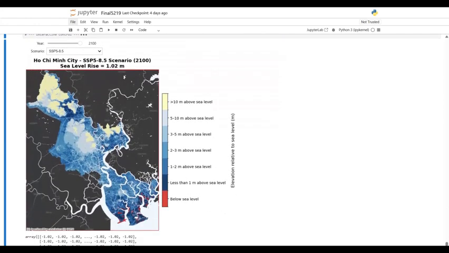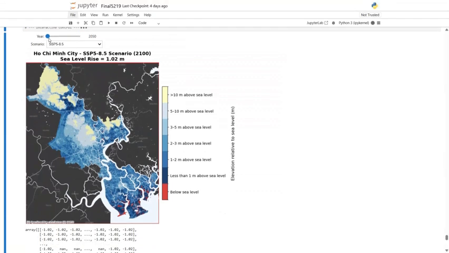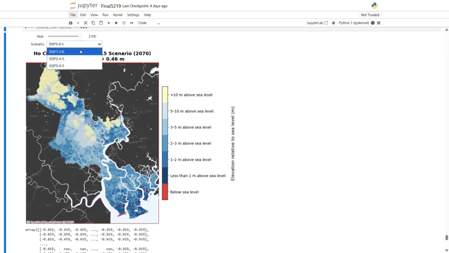So our first output is an interactive map that shows the areas of inundation due to sea level rise under the different SSP scenarios. You can toggle it between the three different years: 2050, 2070, and 2100. And then you can toggle it between the three different scenarios as well.